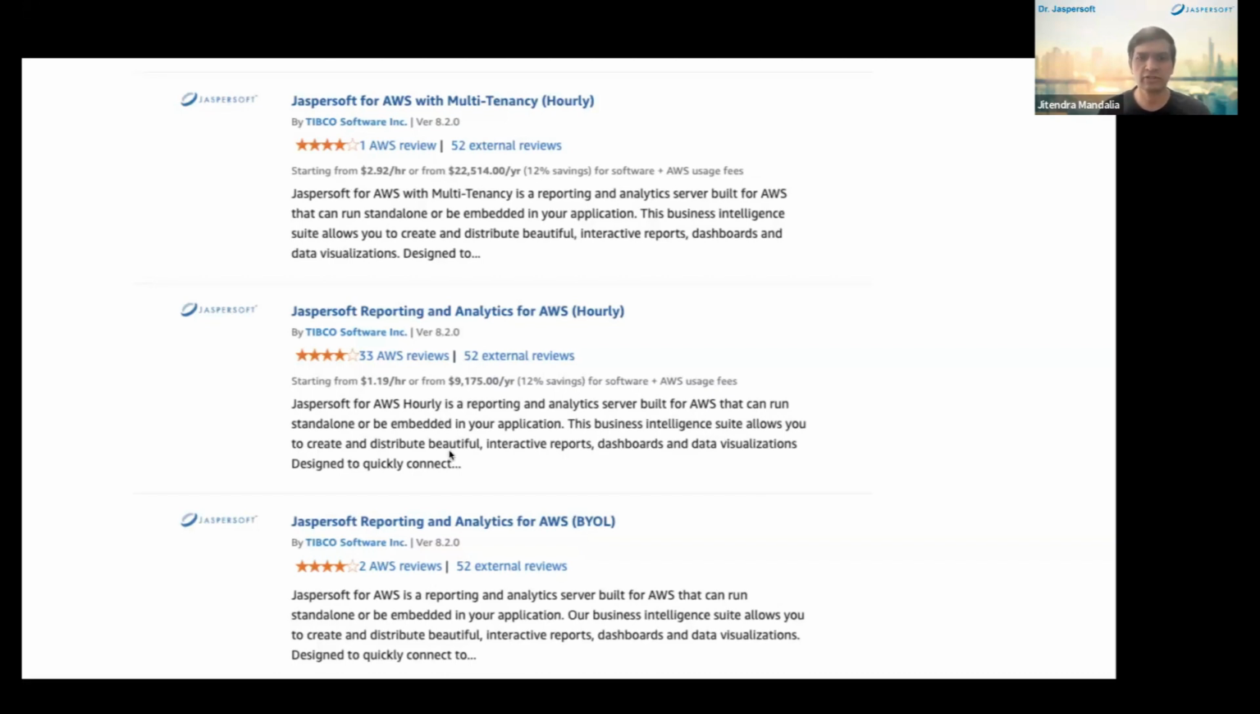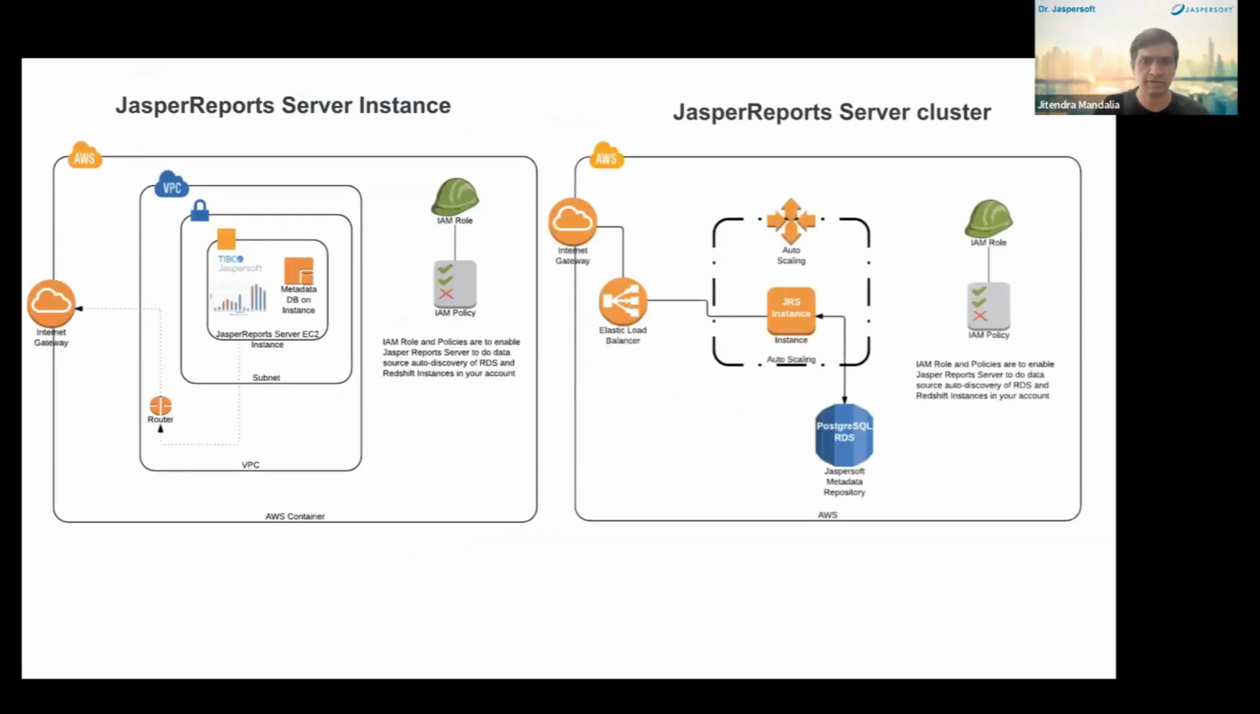So these are the three subscriptions available: the multi-tenancy one, which is also hourly, the single tenancy one, which is also hourly, and the bring your own license, based on the infrastructure cost, because the license is already purchased separately. Now, this diagram, I'm going to explain when we talk about different options of subscription.